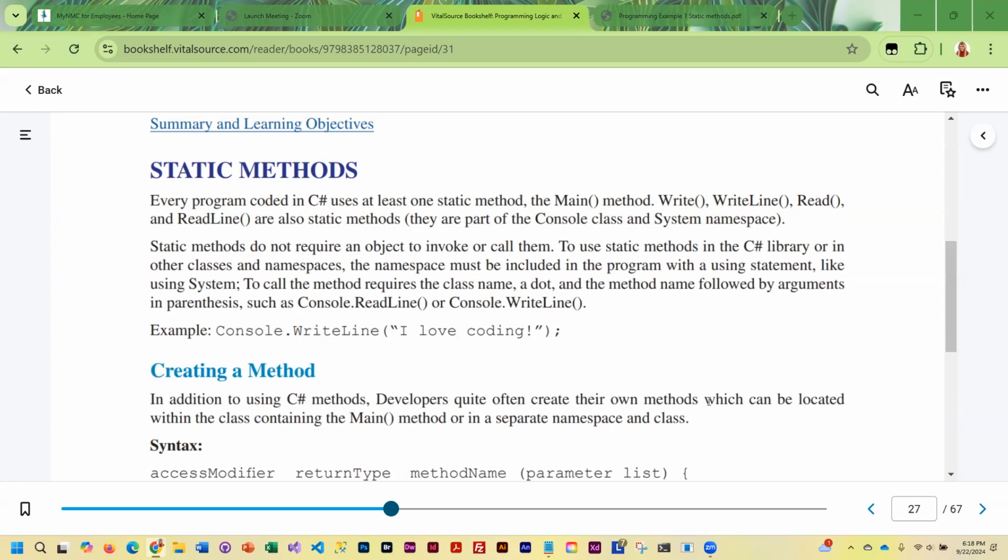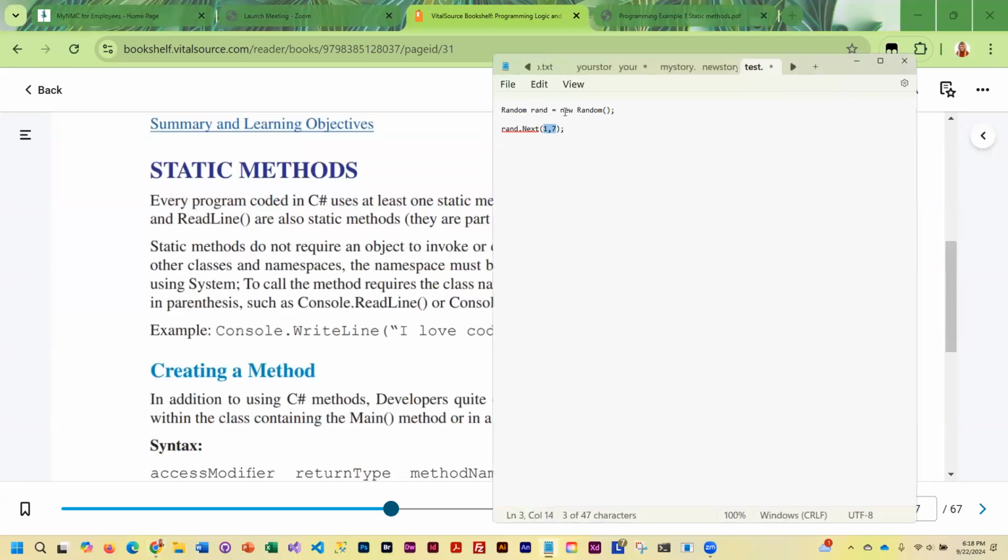Static methods do not require an object to invoke or call them. If you remember last chapter, we used the random number method Next. And in order to use that method, we had to create a Random object that called the method. This is similar to what we did last week. So Random is our class. We created an object that we called rand, and we set it equal to new Random. Okay, so that gives us the class object.